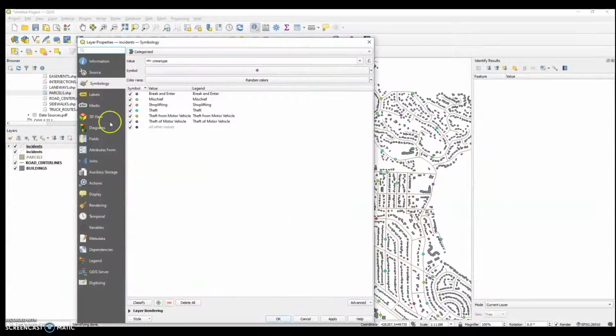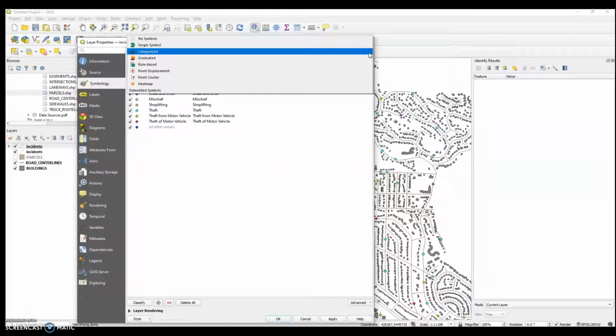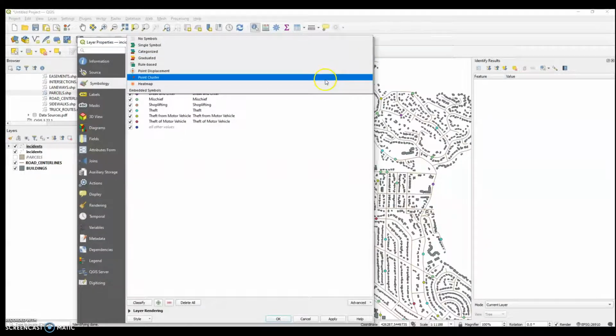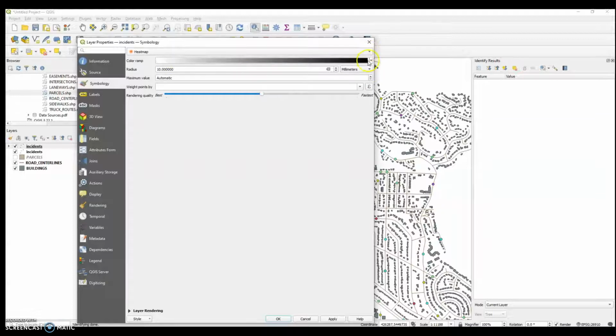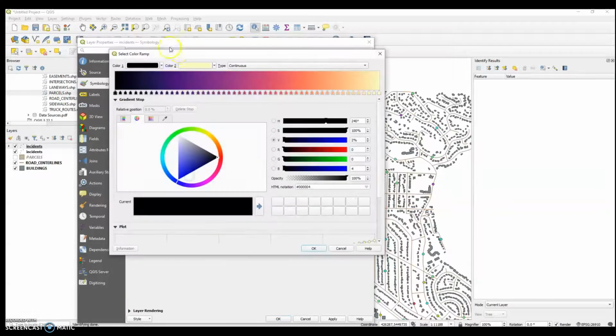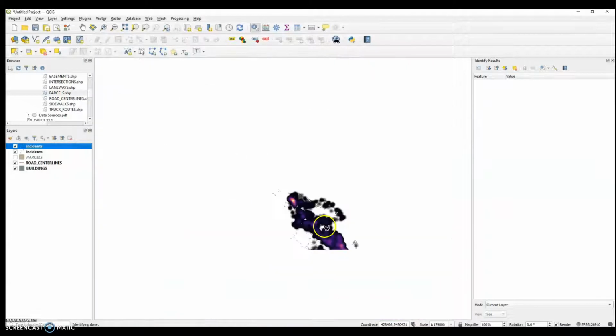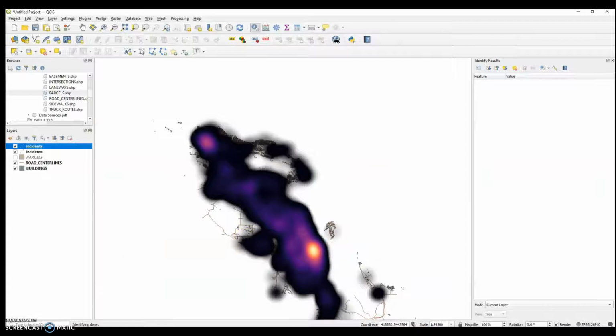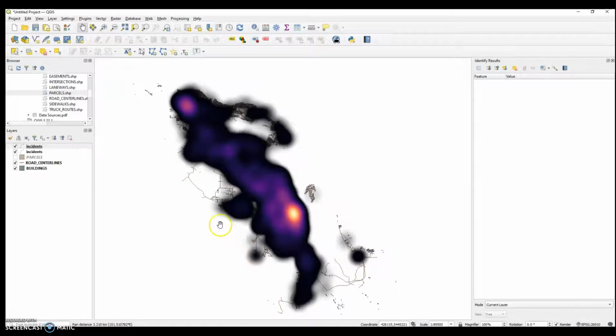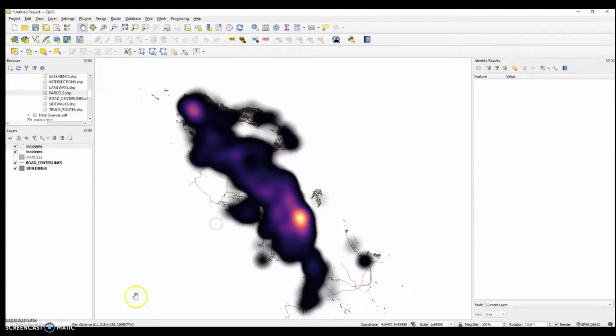I can also make a heat map if I wish. Instead of categorized, I go to heat map here. I'm going to change my color ramp to, say, magma, and edit colors. So the color 1 is transparent. Hit OK. And now I have a heat map of crime in this particular city. I'm using an example from the LinkedIn Learning course of QGIS, just because they had police data available in a handy CSV file that I could incorporate into this visualization. So I just want to give props to that LinkedIn Learning course.